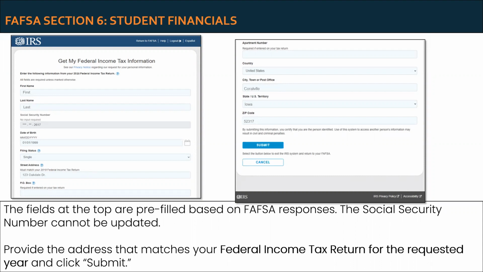Important to note here is that the student will need to input their address, and that the address they input should be entered as the exact same address that they reported on their 2020 income tax return. So this is how the IRS DRT looks up their information in the system. So once they enter that address, they can click submit.